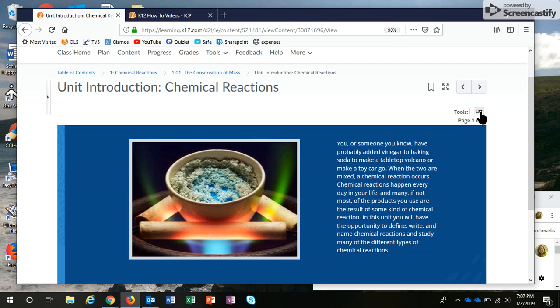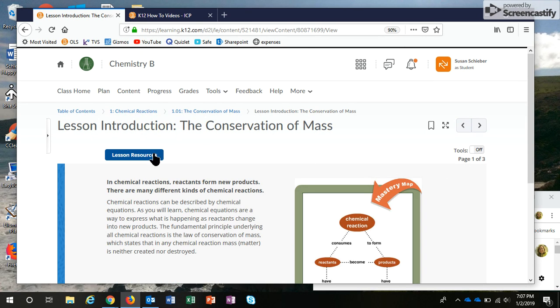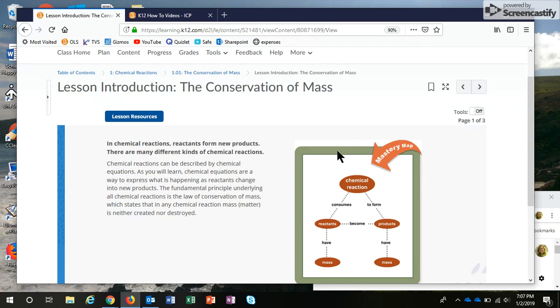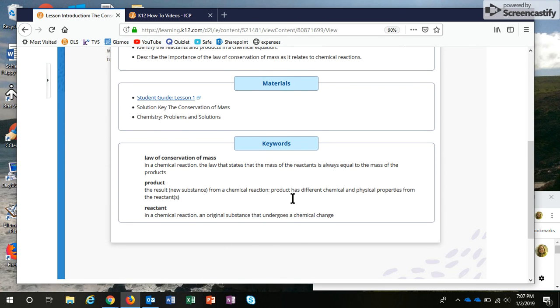Don't forget there are tools. You can have the lessons read out loud by clicking here, so that is always a possibility. But as you read through the lessons, also remember that there are several different lesson resources available to you, and I would suggest using these. They have defined keywords that are going to be important for you to know. You might even write them down in a vocabulary notebook.